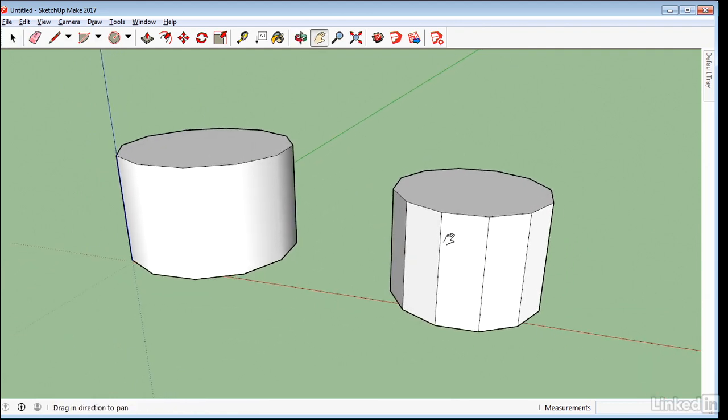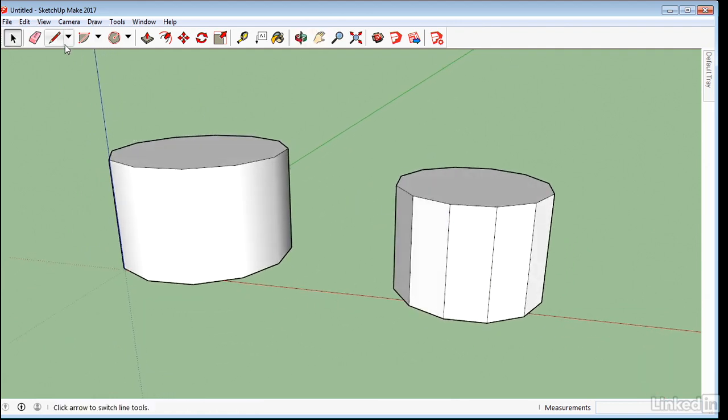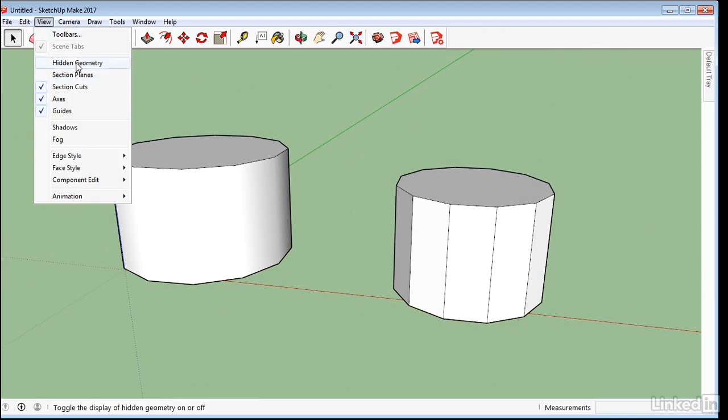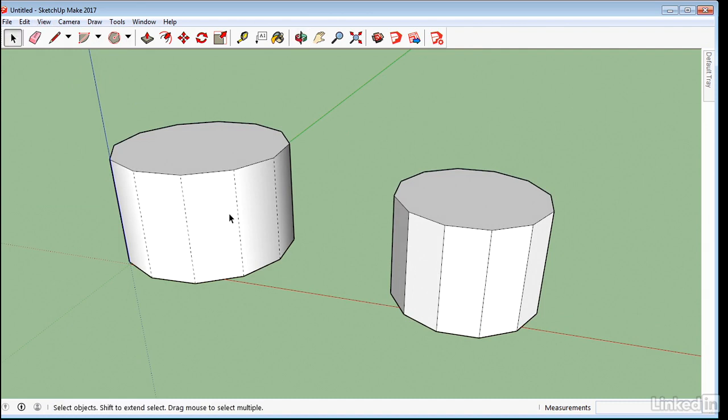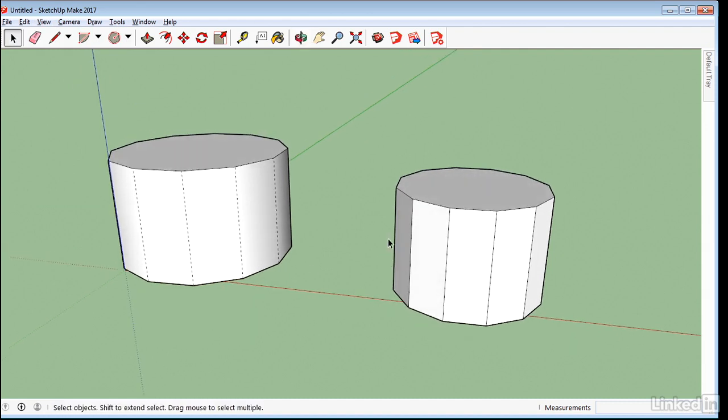Now if we go into our View menu, we can turn on what's called hidden geometry. And when we do that, notice how the one that was derived from a circle has dotted lines, whereas the one that was derived from the polygon has straight lines. So these edges here are all straight lines, or solid lines, and these are all dotted lines.